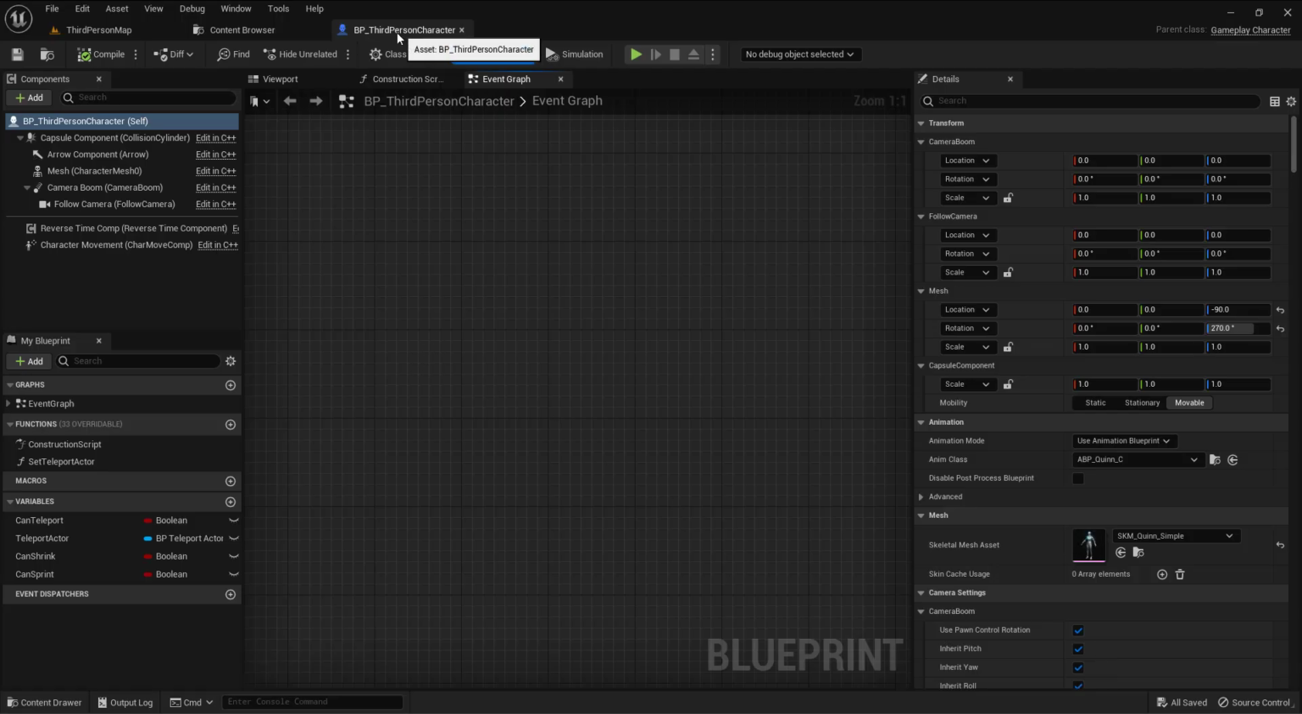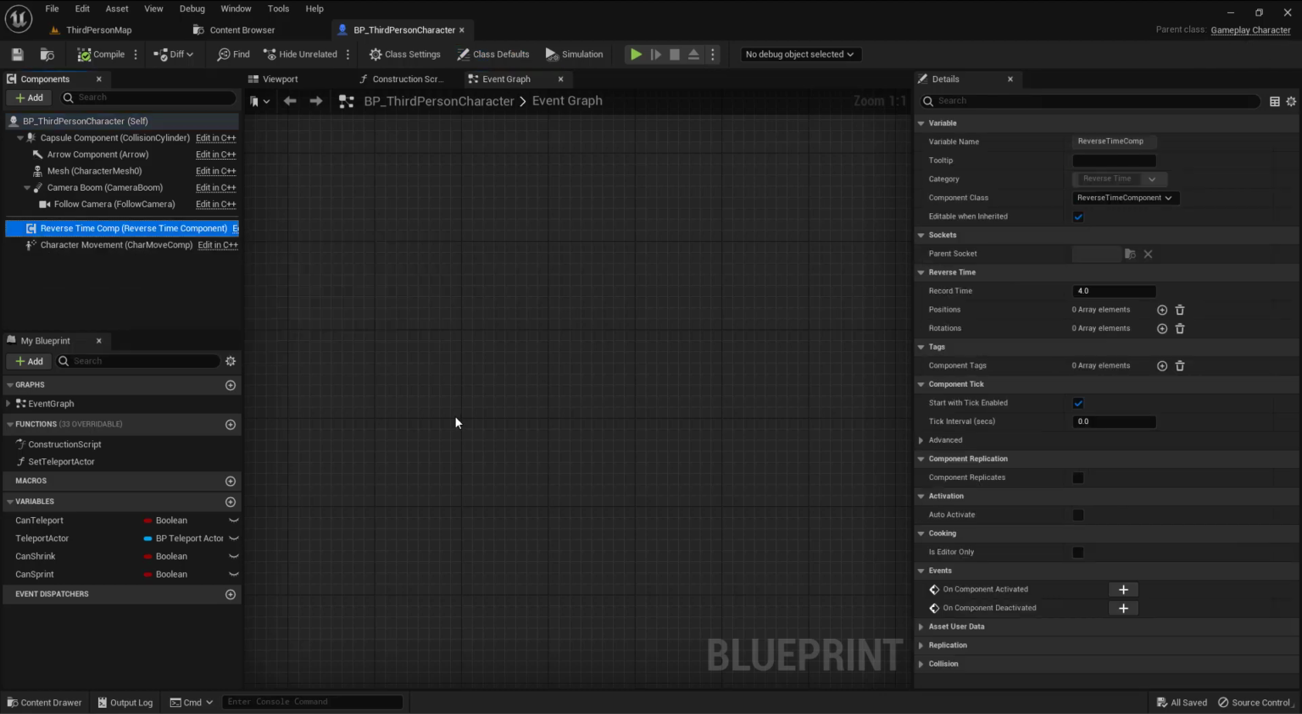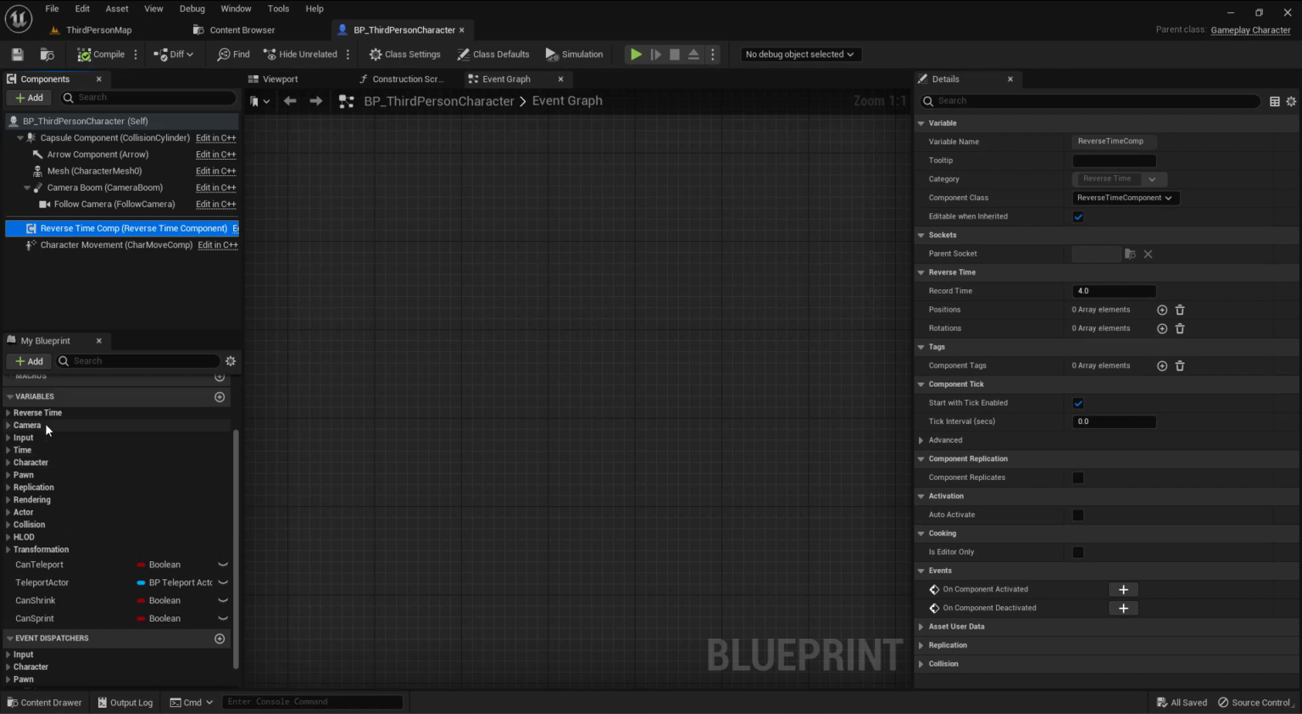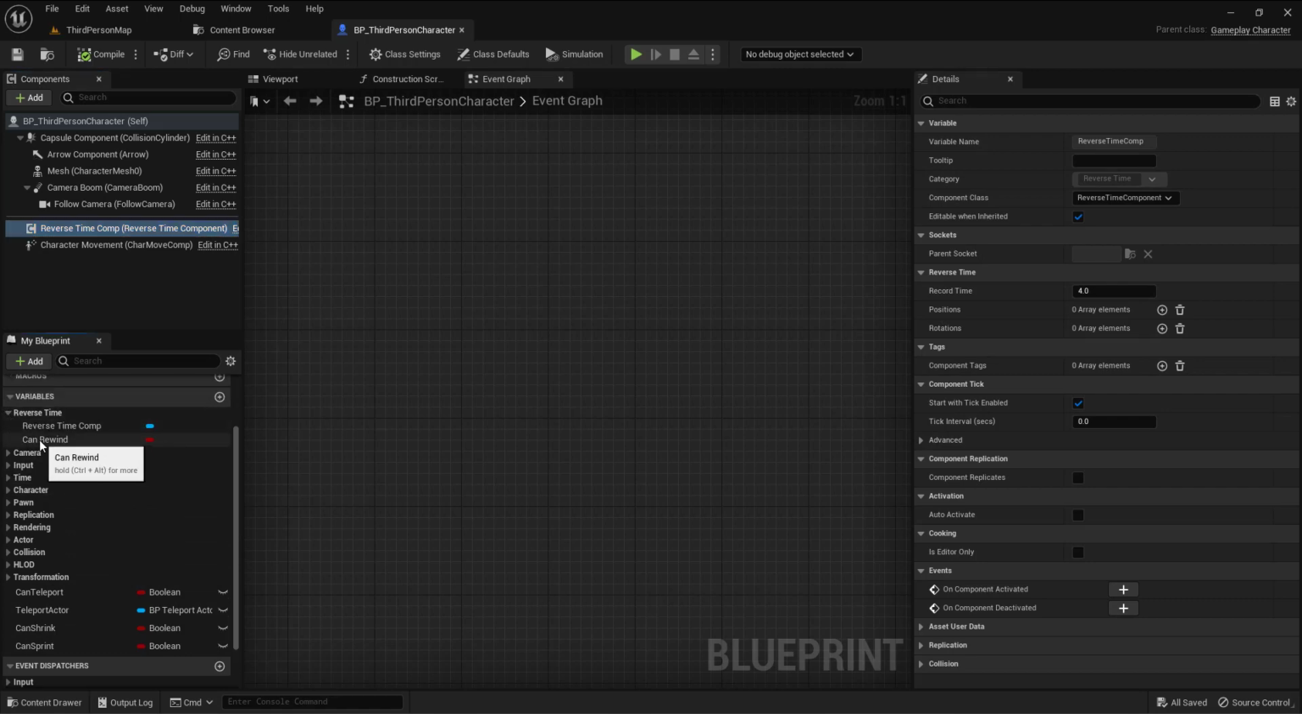So when I open the third person character, which is inherited from gameplay character, I have this reverse time component, and as you see I have this section called reverse time. I call this record time to 4 seconds, and positions and rotations. These are the two containers. My variable is not showing because I need to go to this icon and show inherited variables. Basically it's called in the section reverse time, Can Rewind, because I will show you later on how we will hook this inside the animation blueprint.